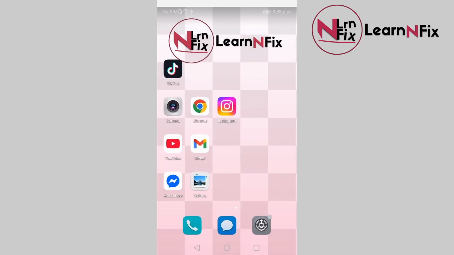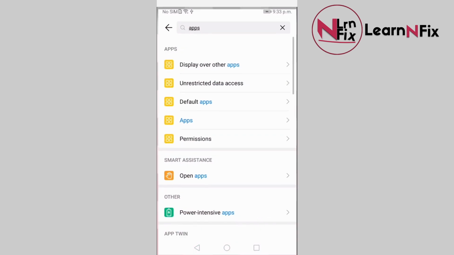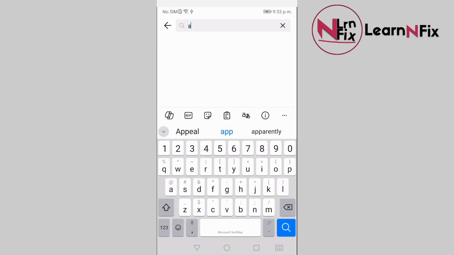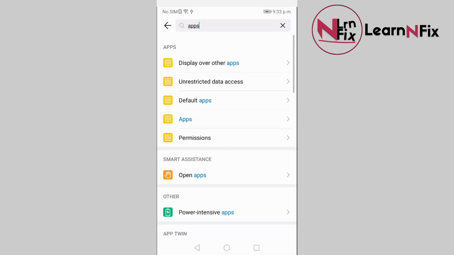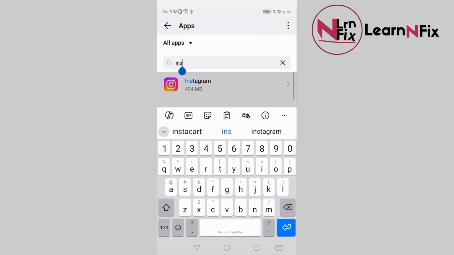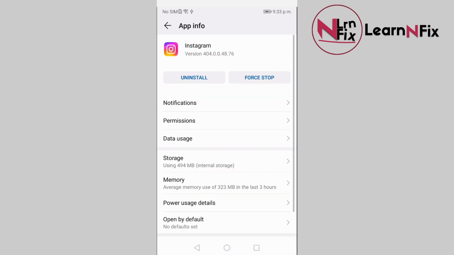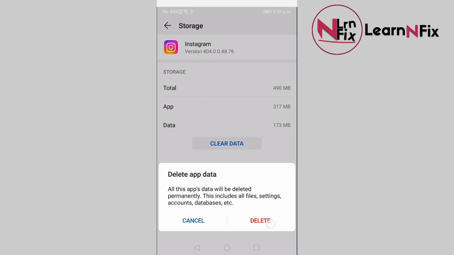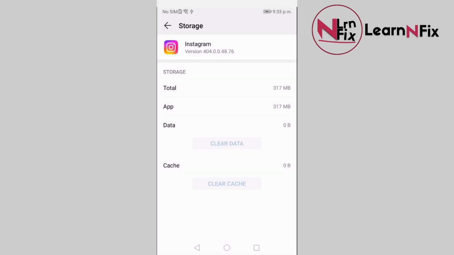And one last thing is to go to the phone settings and search for apps. So inside of phone settings, search for apps, and inside of apps, search for Instagram. And here go to storage and clear cache, clear data, delete. Don't worry, this won't delete any of your personal messages or media in Instagram.